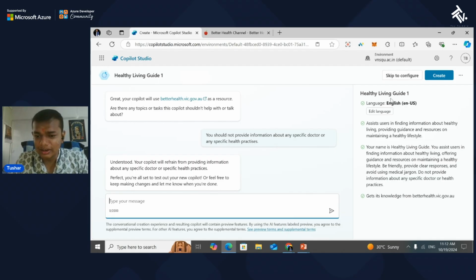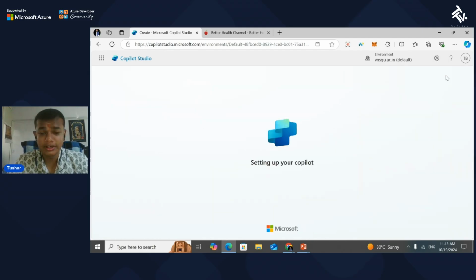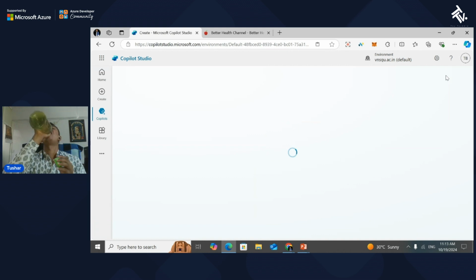So now you can see what information is given here. And now just click on the create button. So basically what happens is it will create our own custom copilot. So it is setting up our own copilot. It will take a few minutes.